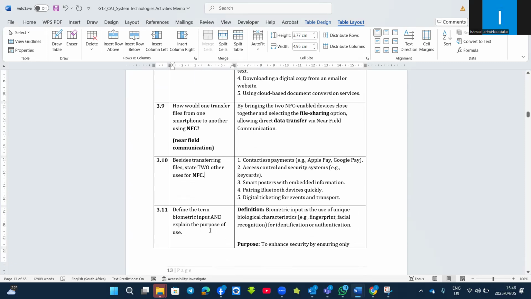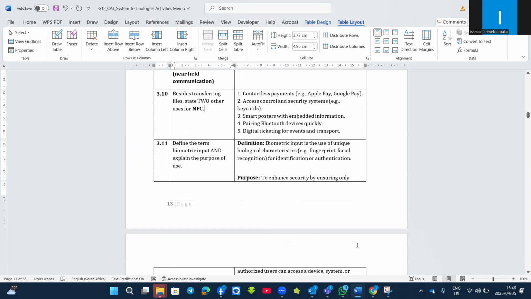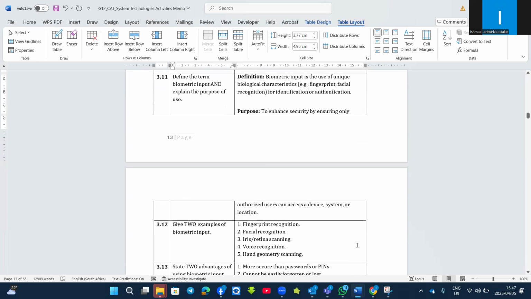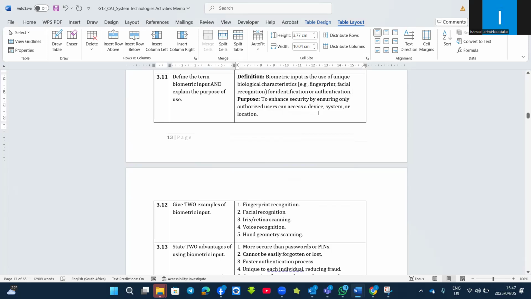Now, define the term biometric input and explain the purpose of it. Biometric input is measuring unique biological features for identification or authentication purposes. And the purpose of it is to enhance security, or to ensure security. So biometric is measuring unique features like fingerprint, facial recognition, and the rest. And the purpose of it is for identification or authentication.